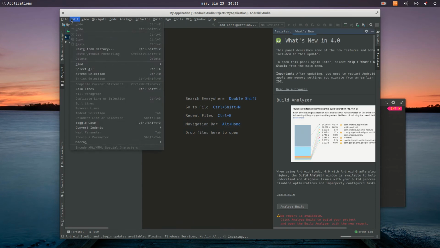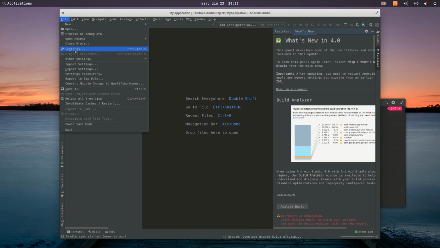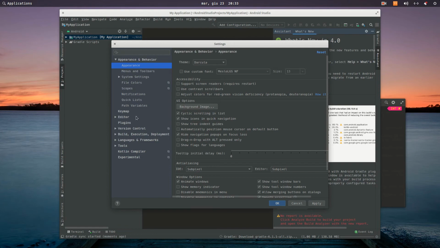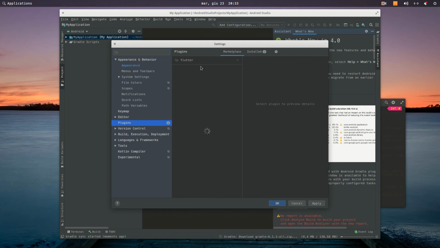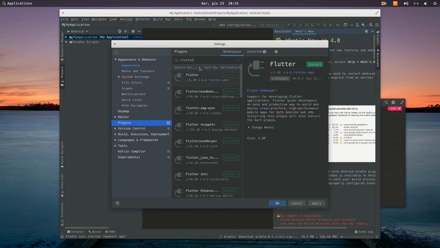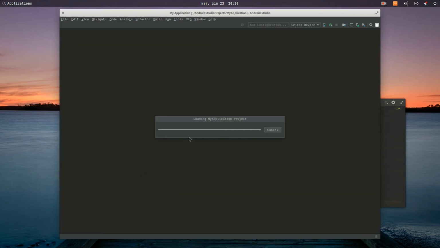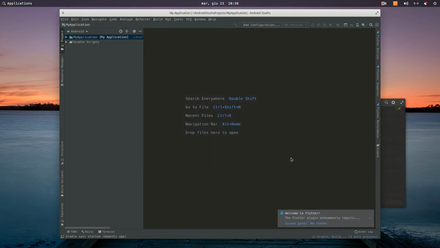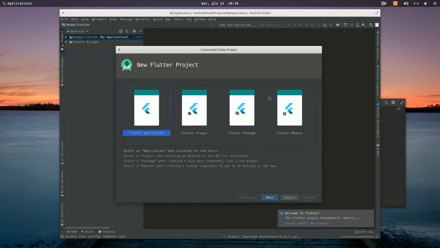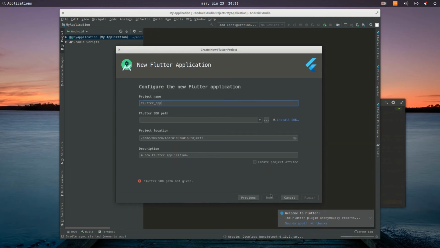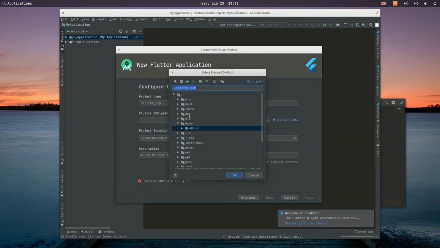and after opening up, we have to go inside File, Settings, and click on Plugins. We have to look at the Flutter package and click on the Install button. After installing it, we have to restart our IDE. Now we are able to create a Flutter project, so we have to click into new Flutter project, and into the Flutter SDK path, we have to choose the OPT folder where we have moved our Flutter installation.